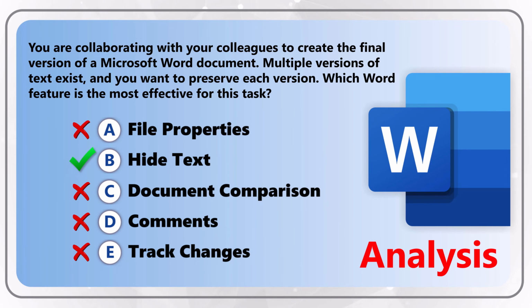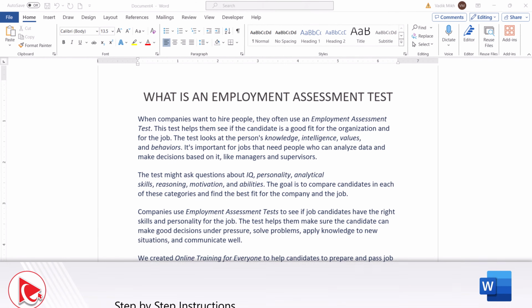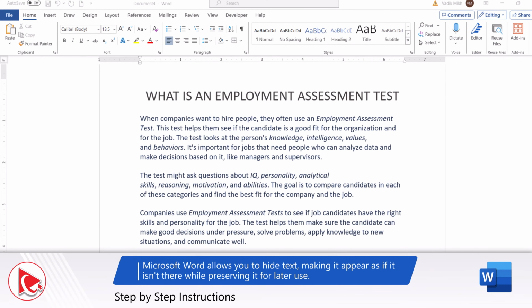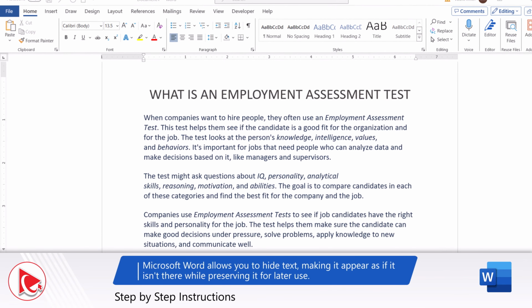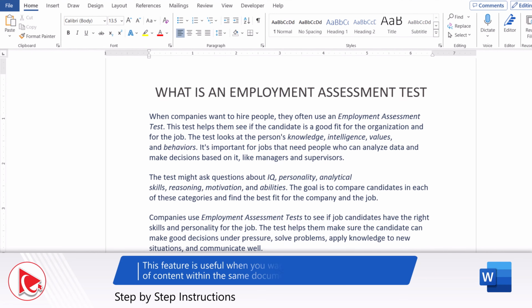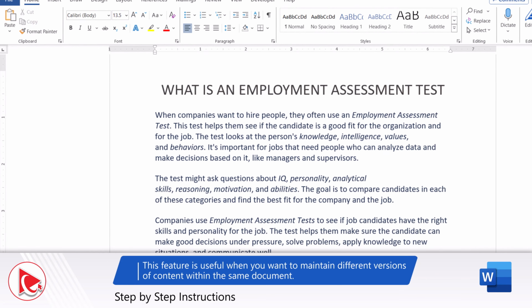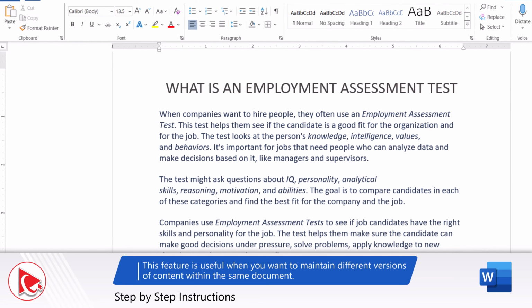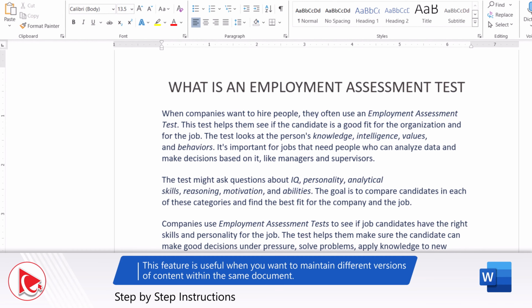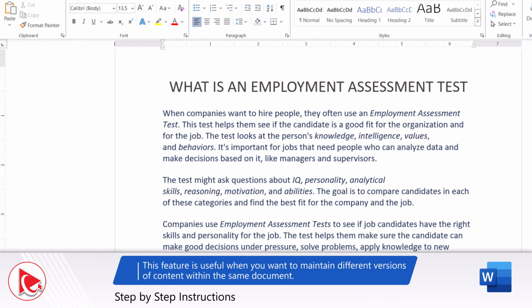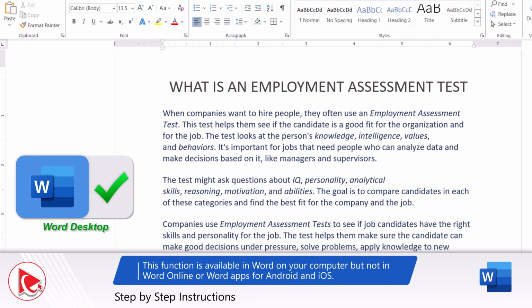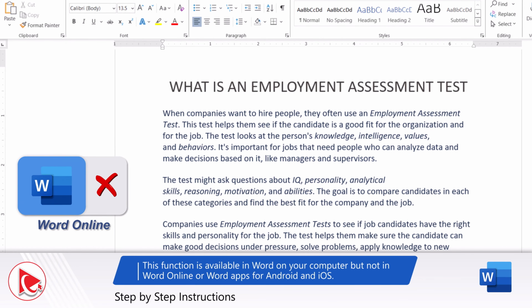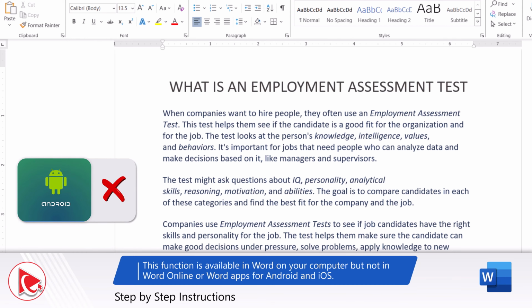What's interesting, Microsoft Word allows you to hide the text, making it appear as if it isn't there while preserving it for later use. This feature is very useful when you want to maintain different versions of content within the same document, and it also applies to images and embedded components. There's one limitation of this function because it's available in Word on the desktop, but not in Word Online or Word apps for Android or iOS.